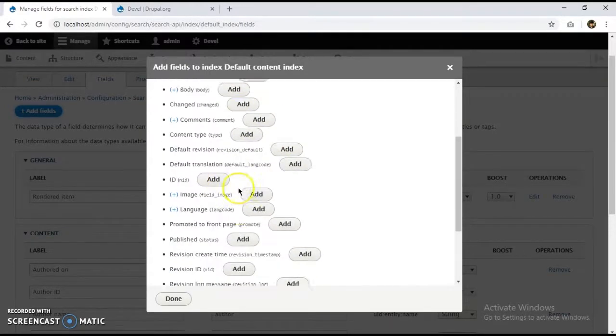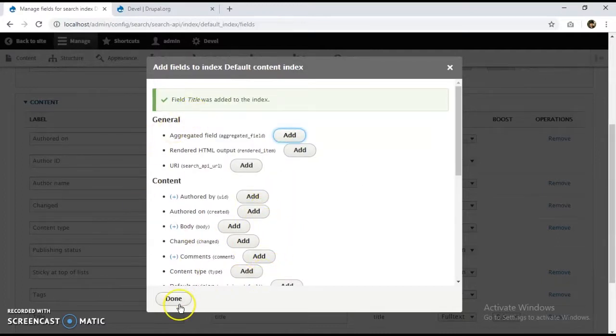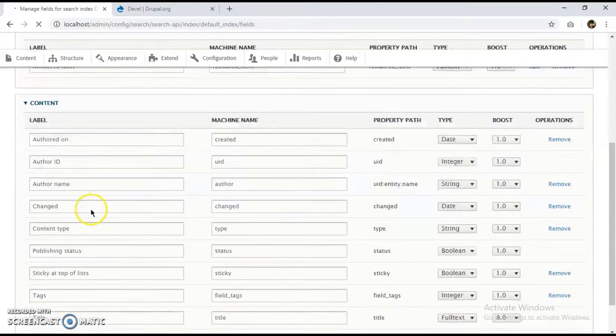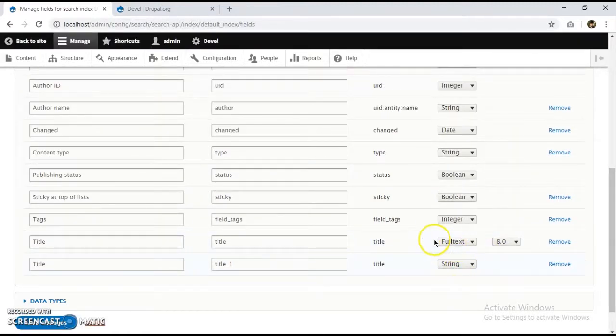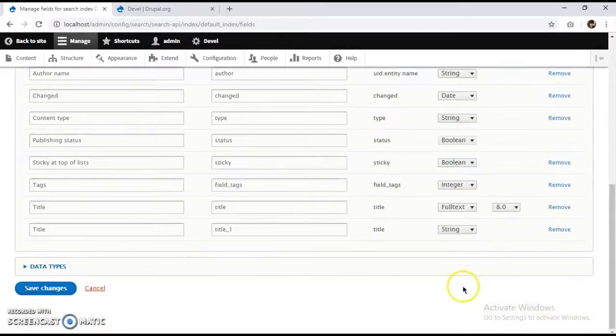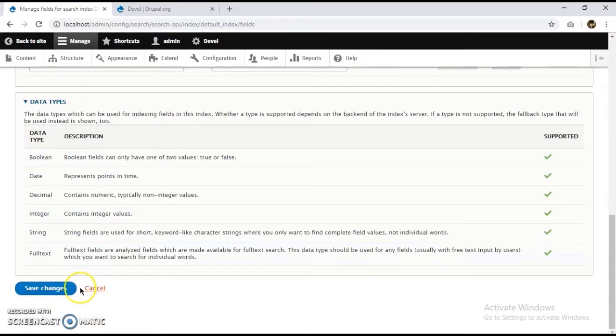Let's add a content field. I'll add a title field, and title is indexed. Okay, now you have two titles. One is a string and one is full text. I can even change this to decimal, string, or full text, but it is a title, so I'll keep it full text. We even have a different description for data types. I'm going to save changes.